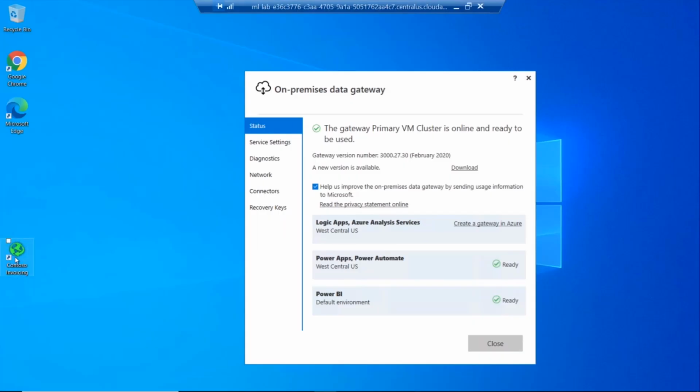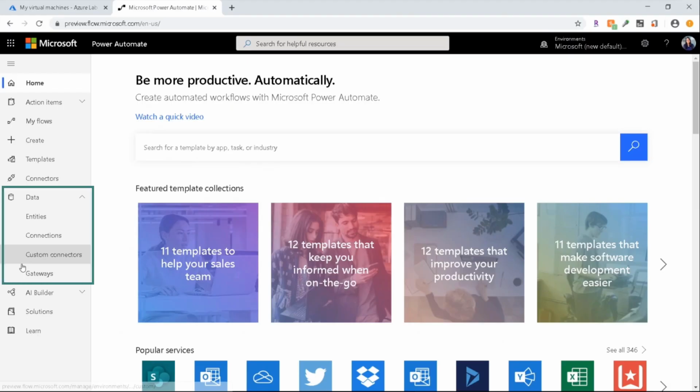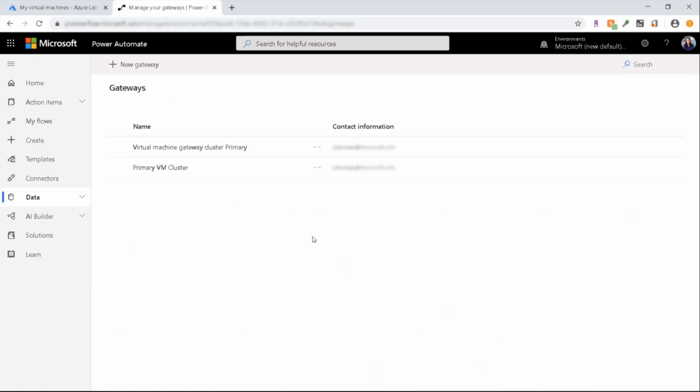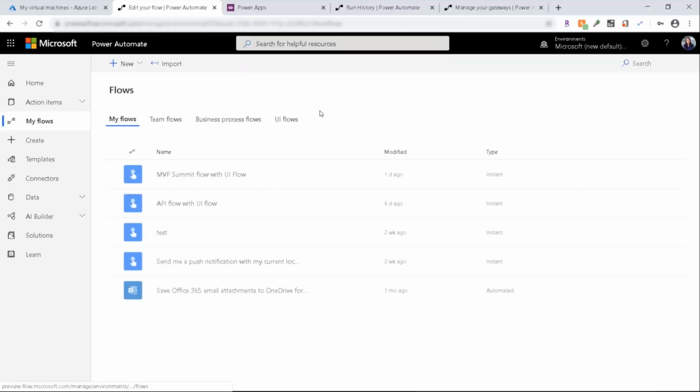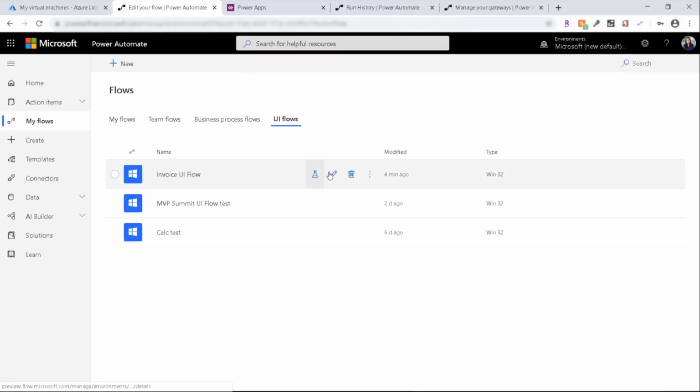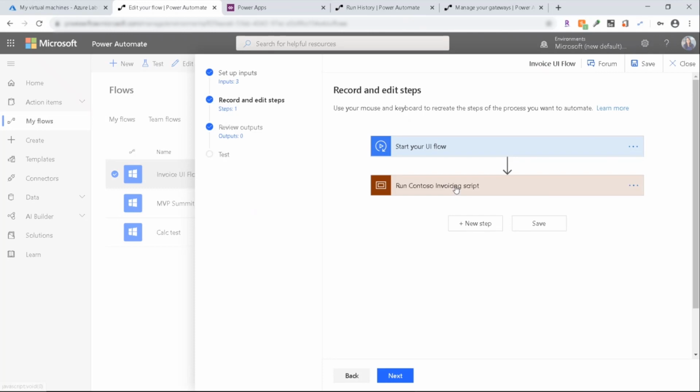Let's see how this works with a Contoso invoicing app. We'll start by setting up a gateway to the application that we want to automate. We then go to Power Automate and verify our gateways. Go to My Flows and select UI Flows to create a UI flow. You then follow these general steps that I'll skip through quickly.